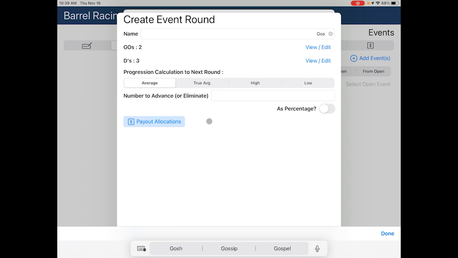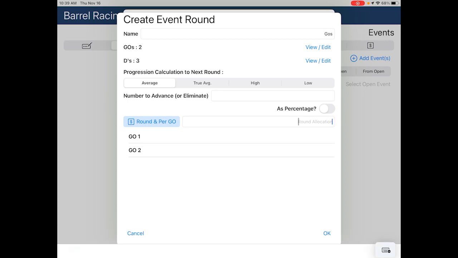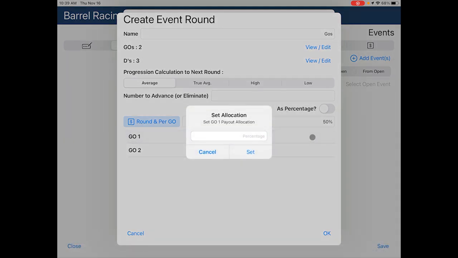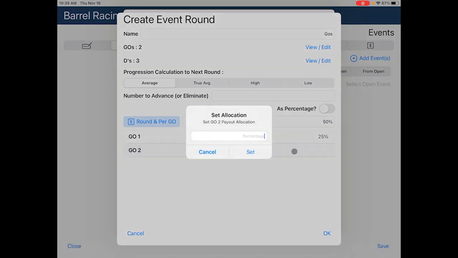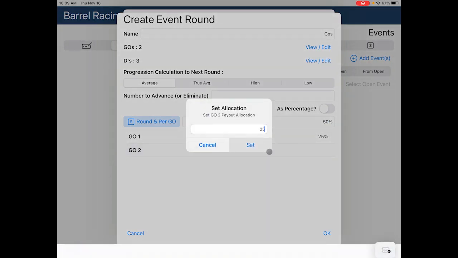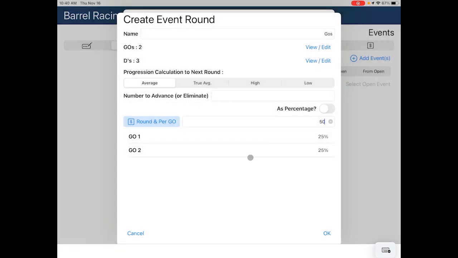And then once we have the number of goes and the Ds set up, we will do the payout allocations. Now in this case, we will choose round and per go, where the round is the average. We are setting 50% to the round or the average, and 25% to Go 1 and 25% to Go 2. And now we have our goes, our D splits, and our payout allocations all set up.